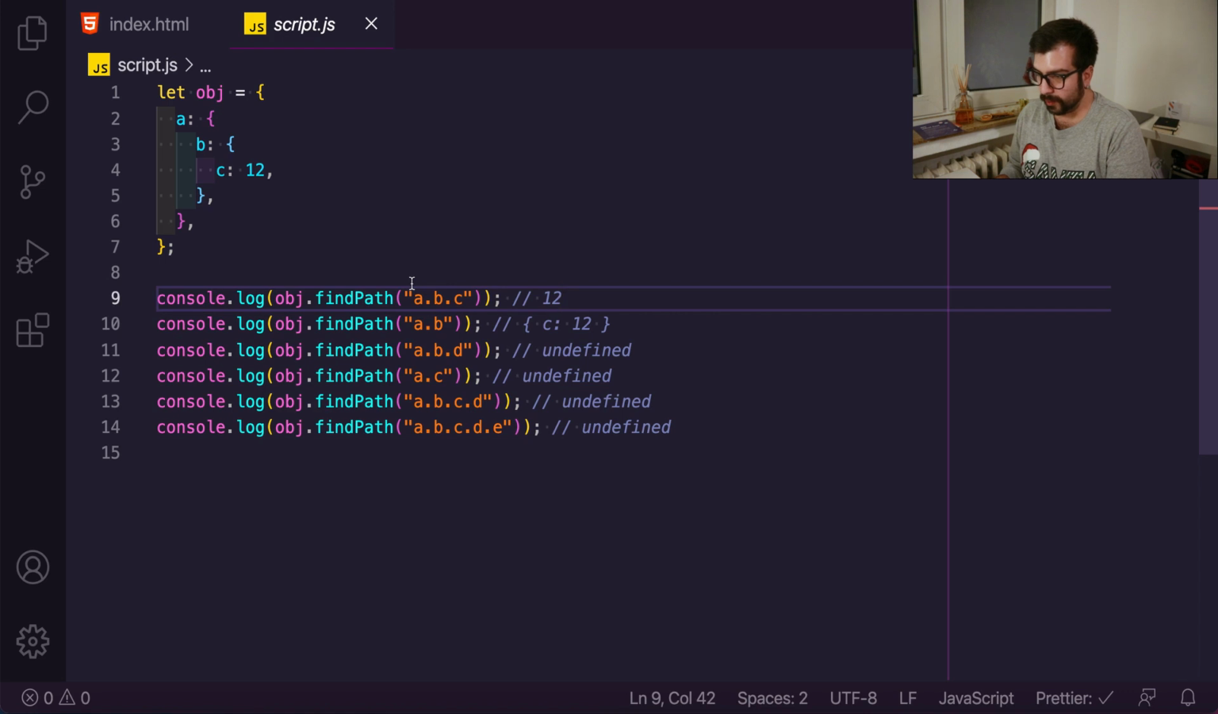So in this case, if we pass a.b.c, we will get 12, because this is the path inside this object, and then a.b will return the object with c and then 12 as the value, like this, and all the others like a.b.d, a.c, a.b.c.d, and so on will return undefined because the path does not match.